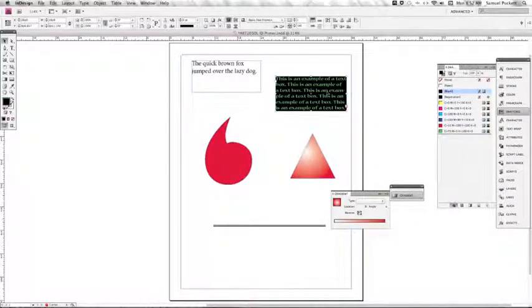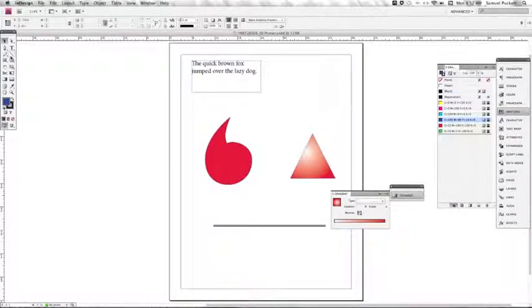And let's delete this box as well. The line tool. This will be a tool that you use quite a bit when you're creating designs that need horizontal or vertical rules. Don't confuse this with the pen tool, because this will not create a closed shape.